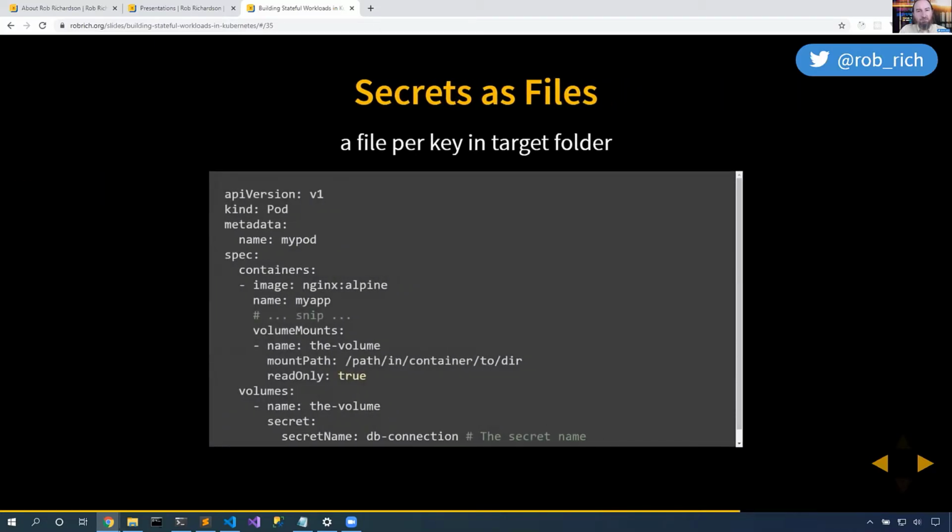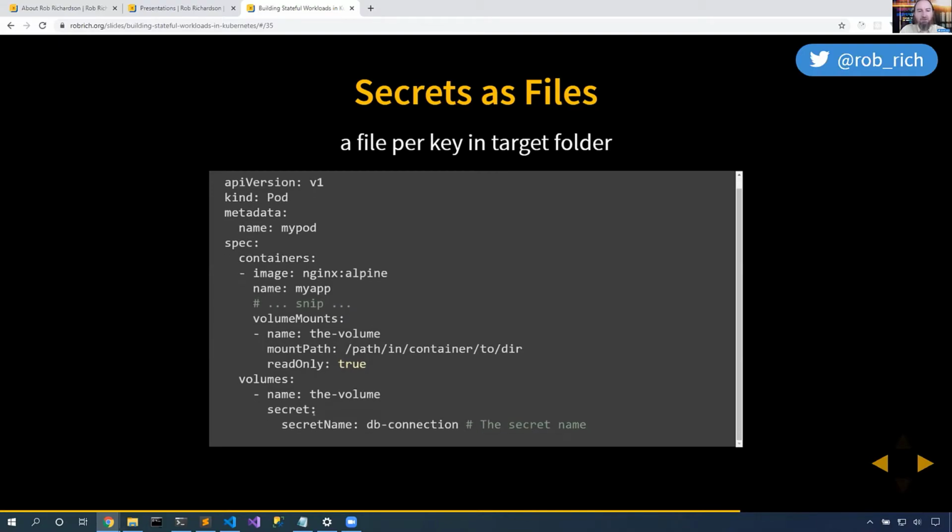So secrets, we can map them in as files, much like we did with config maps. And so here I have the same mechanism in my volume mounts. In this case, I highlighted that it was read-only. That isn't necessary. But now I'm specifying that secret is the source of this volume. Now in this folder will be a file for each of the keys and values in my secret. And now my application can open up each file and read the contents of that file to get that secret.